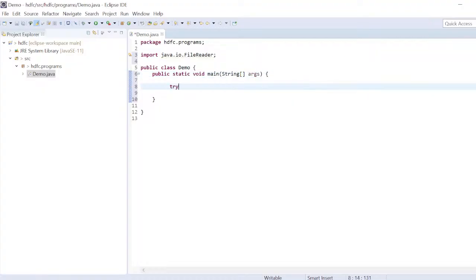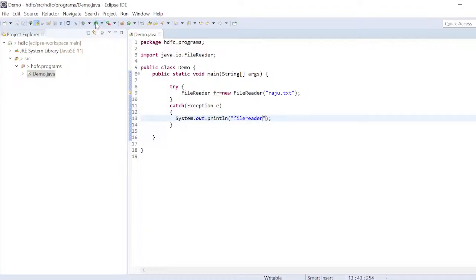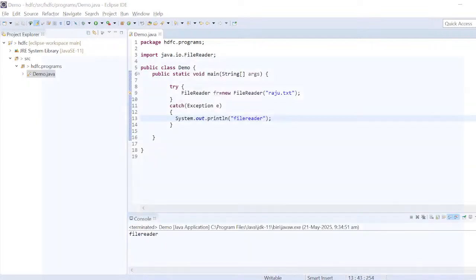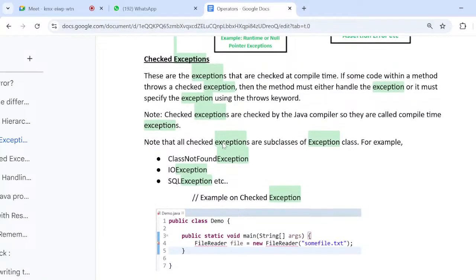Here the risky code you keep inside the try block, and internally one exception will be created. That exception you can catch by using the catch keyword. Here I am mentioning Exception e, and I can mention some message, like FileReader. So this is how we can handle it. You have to understand that checked exceptions are checked by the Java compiler.